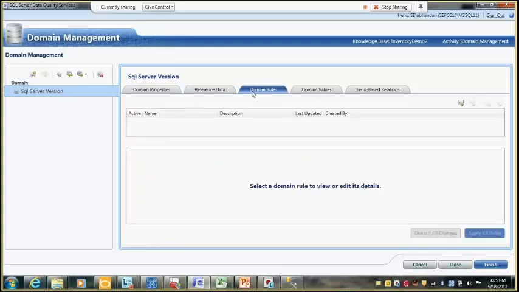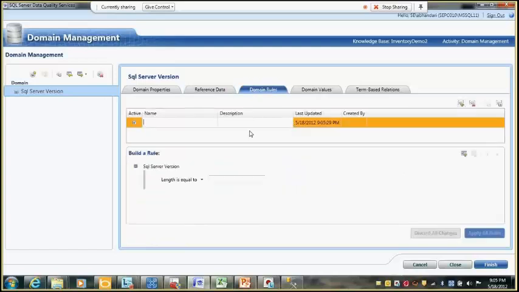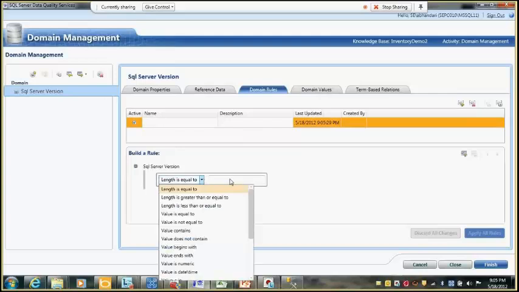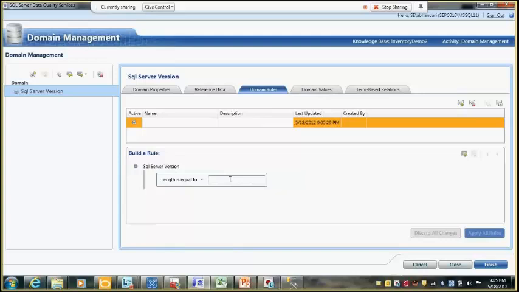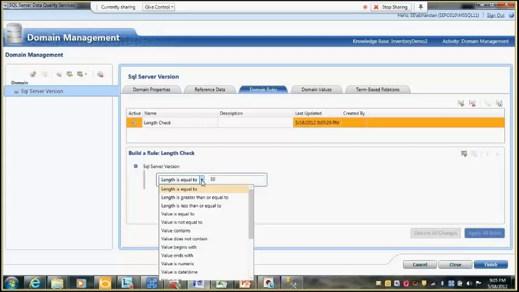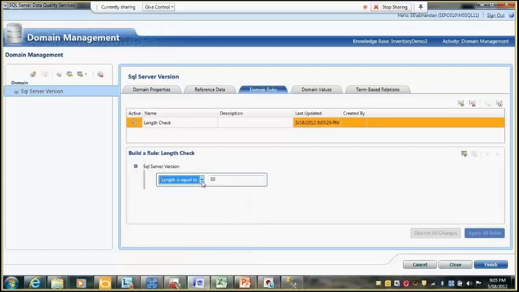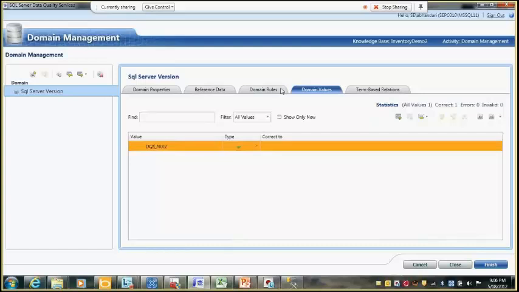Now you can create a domain rule. If I want to create one here, I can say the length is equal to this much. Just for the sake of it, I'll put in that the length cannot be more than 30, and I'll call it the length check. You can drop down here and create a number of rules, comparing with the value and doing all those things you want. Length check, and okay. Once you're done, it's already created there.